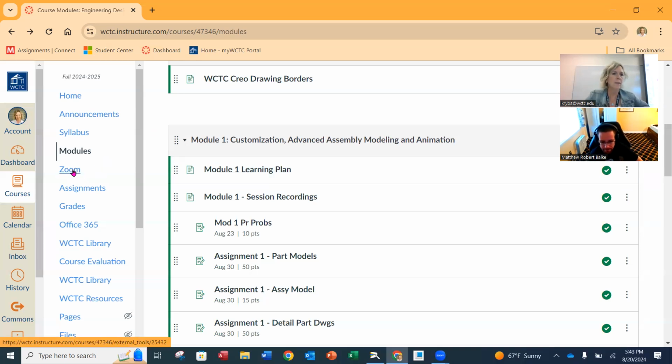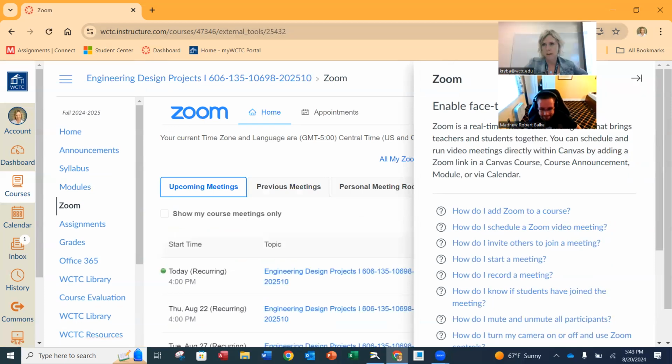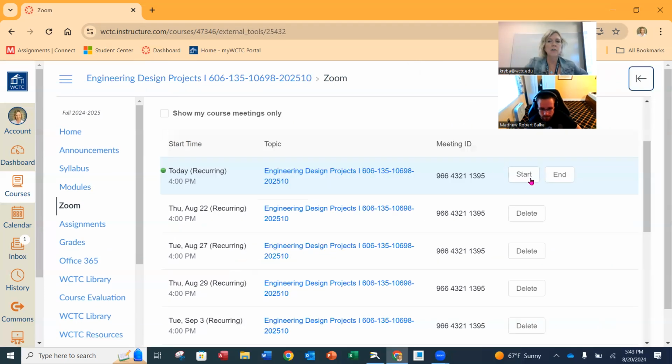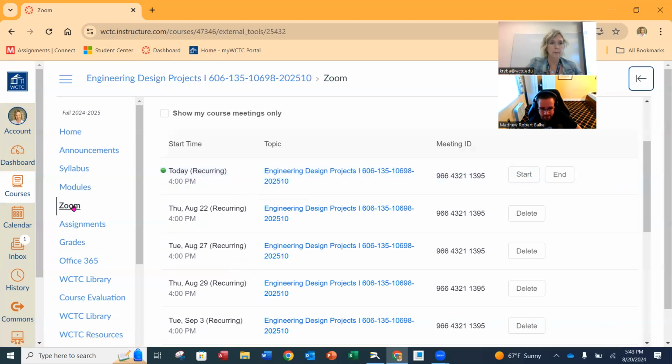Then you're going to notice on the left-hand side here is your Zoom link. To get into Zoom, if you are off campus, you simply click on the Zoom link, and then all you're going to do is start the applicable meeting that we have. If I haven't opened up the meeting before you get in, you're going to be put in a waiting room, and you just have to wait for me to open up the class. So that's going to be the Zoom link for you.